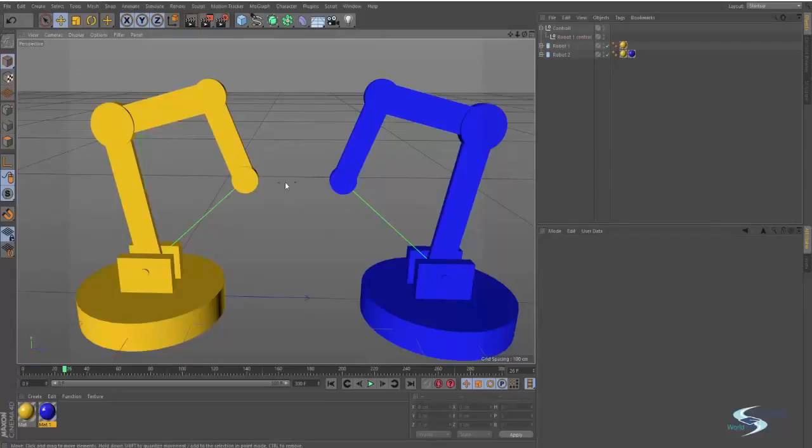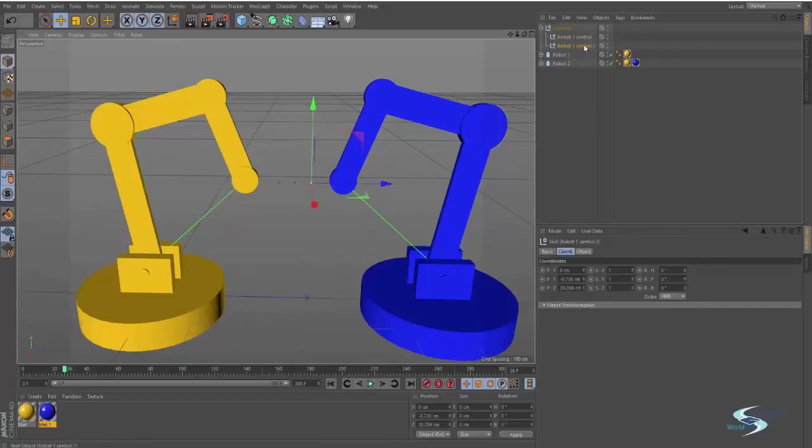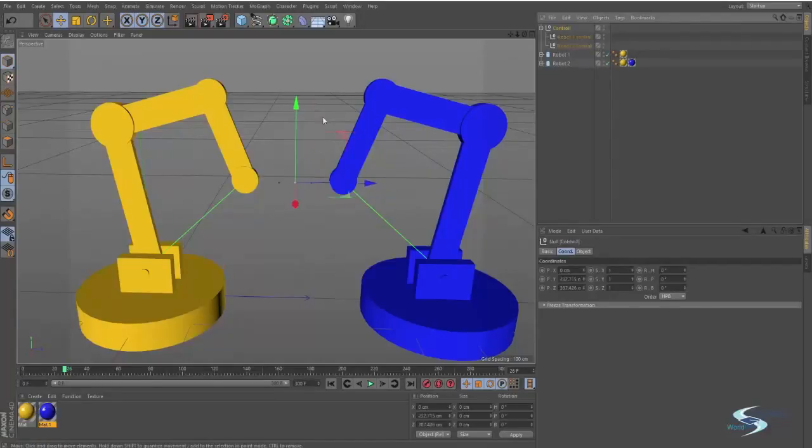As you can see, there are these little dots right here. Robot1 control, I'll Control drag it over to the side to make a copy, and instead of calling it robot1 control, I'll call it robot2 control, like this. So if I move the control around, the two points follow along.